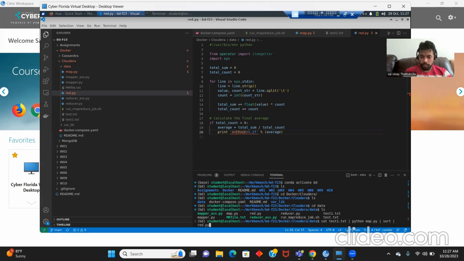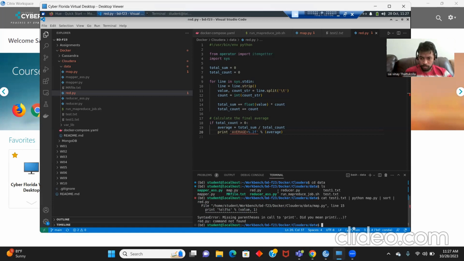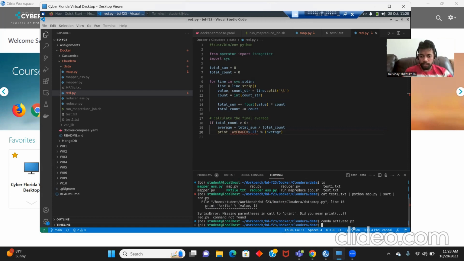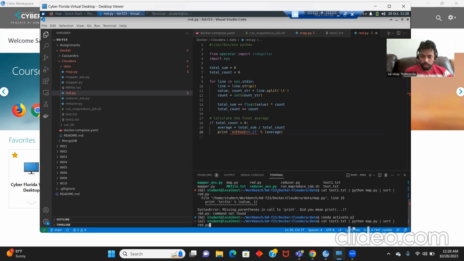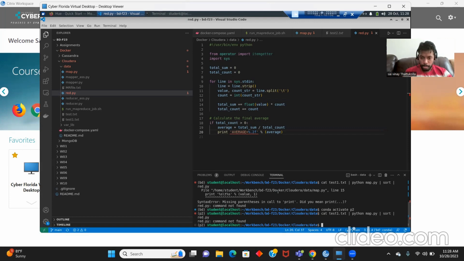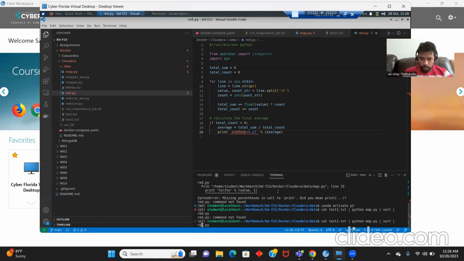Now it will show the contents of the average. Since I'm in the BD environment, I will change this to conda activate p2. P2 is the other environment, just like BD, which I created earlier, which contains the Python 2.7 version. Now when we run this one, okay, the mistake I made is that I should give this as python red.py.